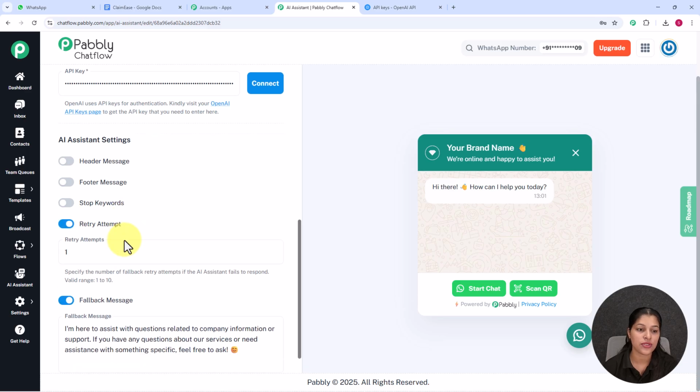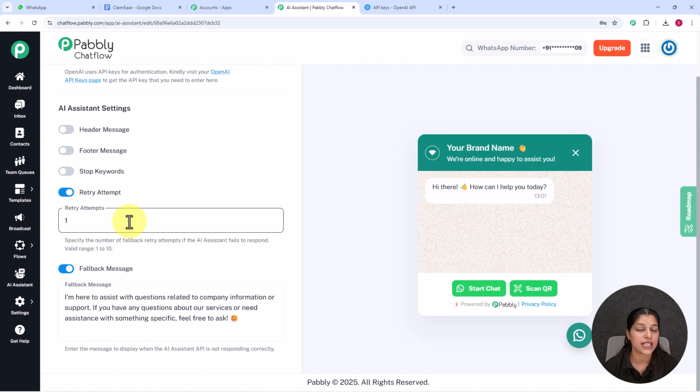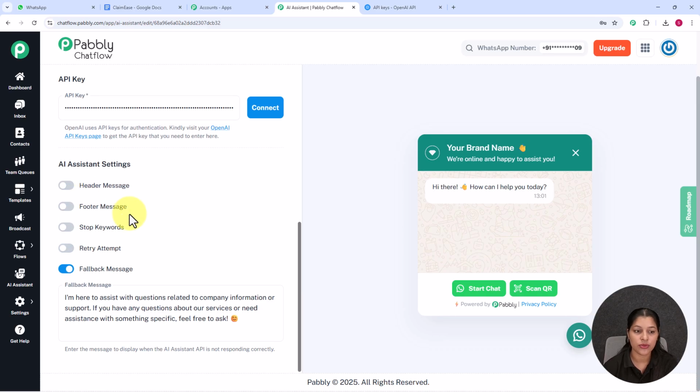You just have to enable it, and retry attempt specifies the number of retry attempts if the AI assistant fails to respond. The valid range of this retry attempt is from 1 to 10, but I am going to keep it disabled over here. Now at last we are getting the option for fallback message. Fallback message is the message which will be sent to WhatsApp when the AI assistant API is not responding correctly. So here we are already getting a fallback message, but you can add a fallback message according to you also.